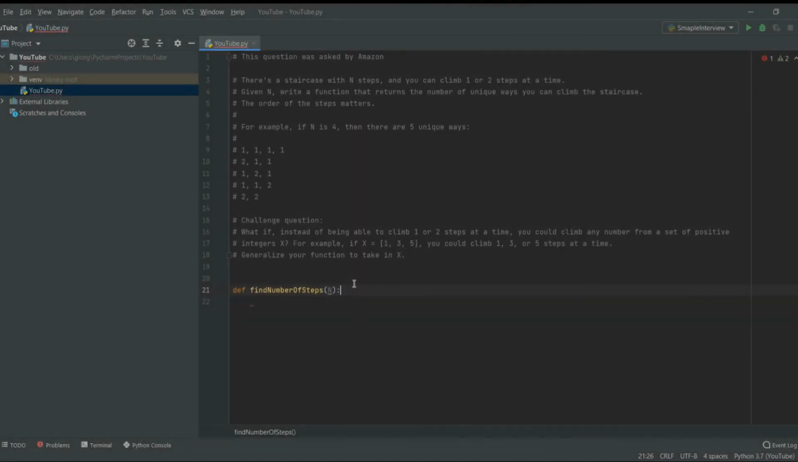Okay, so let's come back here and start actually coding this problem. Let's create a function called find number of steps, and it just takes how many steps there are. What we're going to do is return find number of steps of n minus 1. So let's say n equals 4, we're going to return all the possible ways we can climb stair number 3 plus all the possible ways we can climb stair number 2.